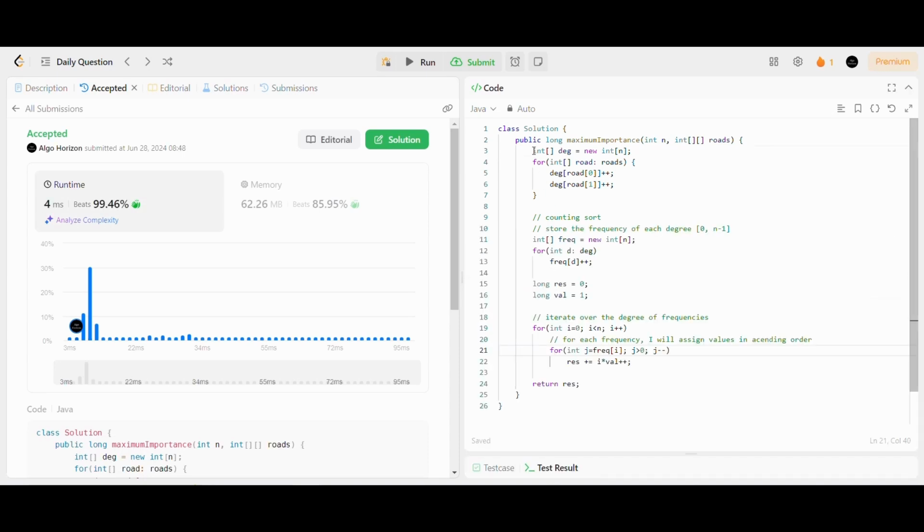First, I'm declaring a degree array of size n. Now I am iterating over each edge. So this step will take big O of edges time. That is, in an undirected graph, the maximum number of edges can go n into n minus 1 by 2. So this step in the worst case can be big O of n square. This step is big O of edges, that is, the size of the roads array.